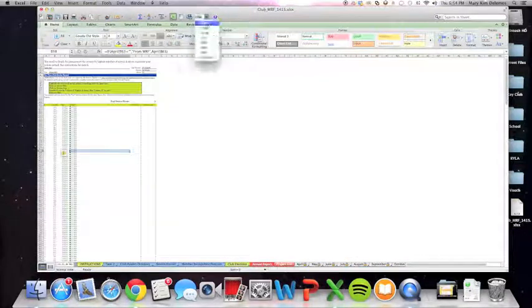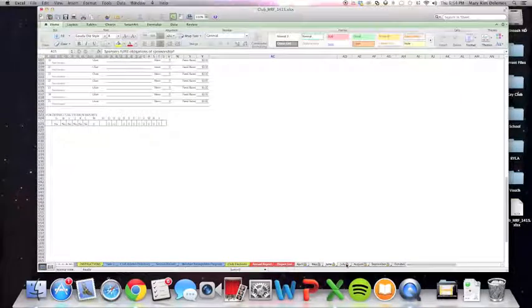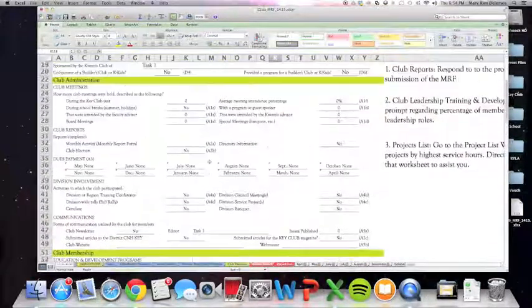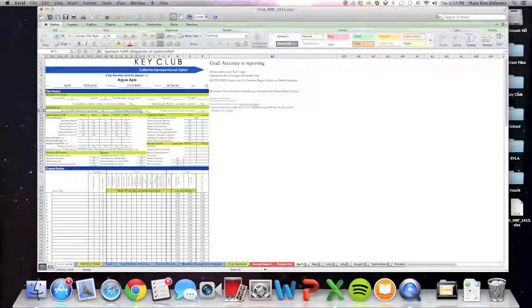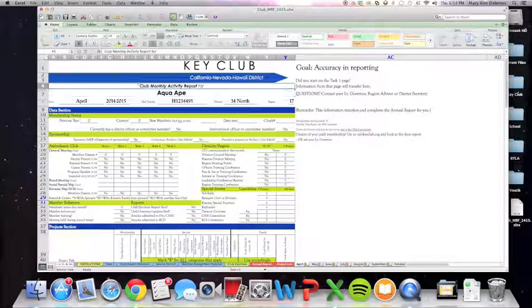Same with the project list, because all your monthly submissions, April, May, June, July, August, transfer over to these tabs. So these month tabs are the actual tabs that you fill out every month. And after you're done with everything else, it's pretty easy. And yeah, you can see that all the information transferred over.